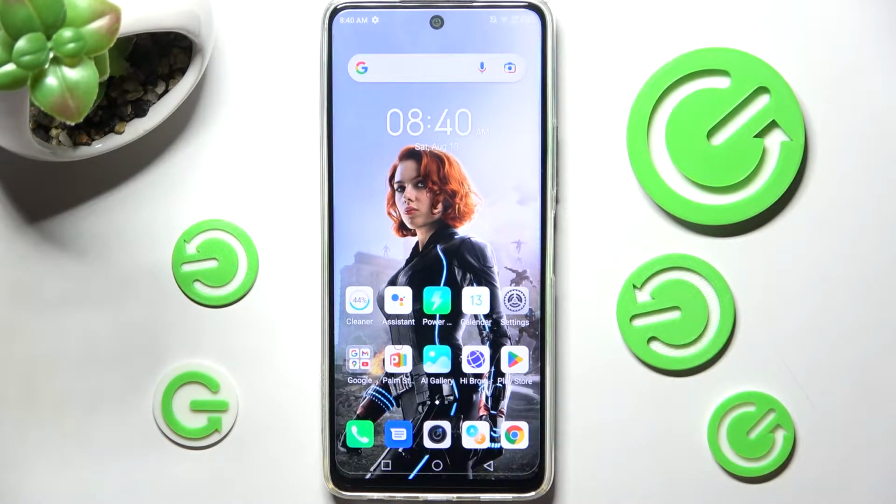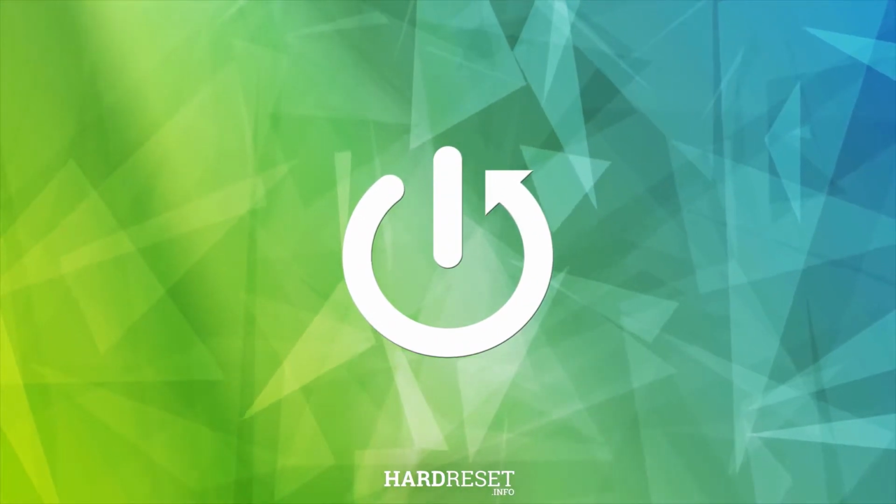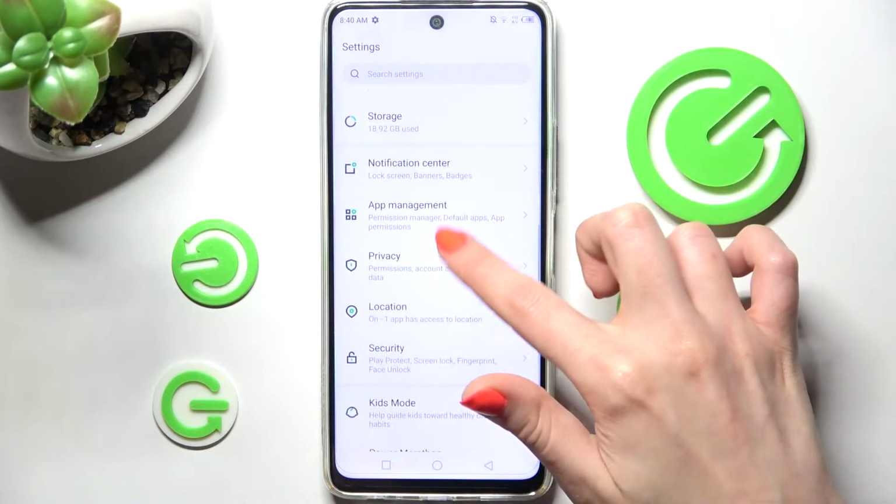Hi! In front of me is INFINIX Hot 11s, and today I would like to show you how you can manage apps permissions on this smartphone. Firstly, just open Settings. Now you need to scroll down and access Privacy section.